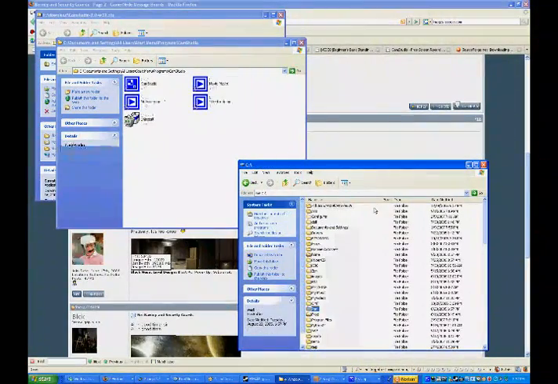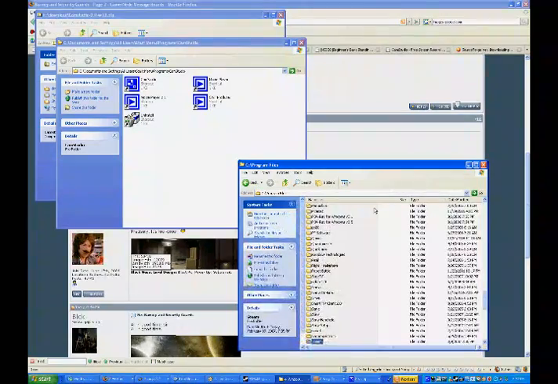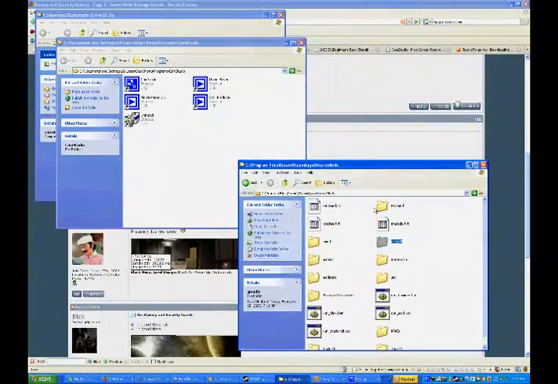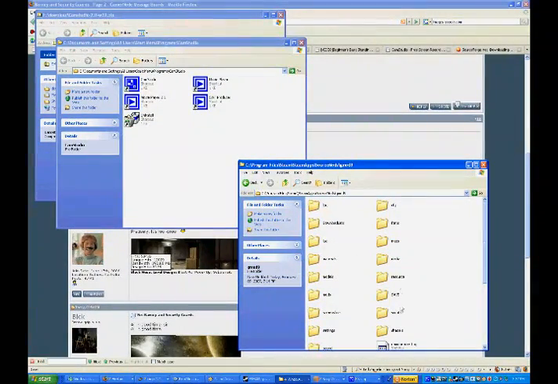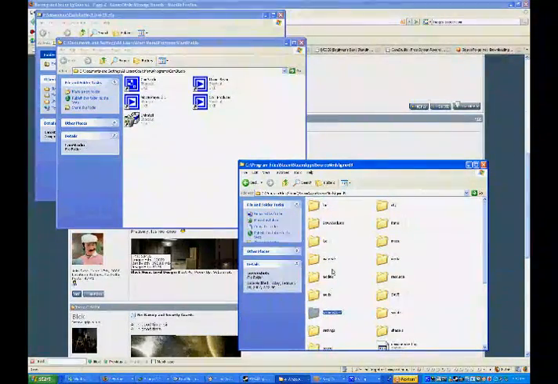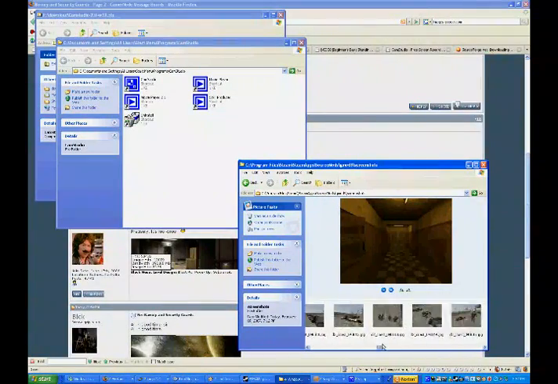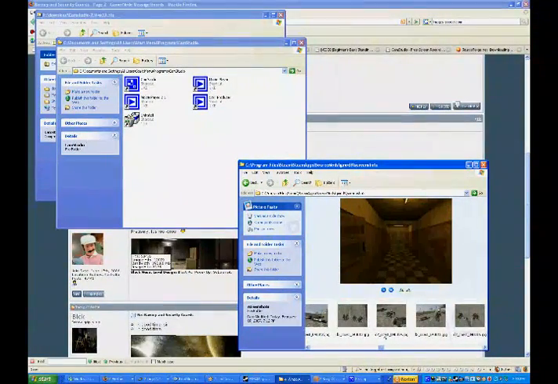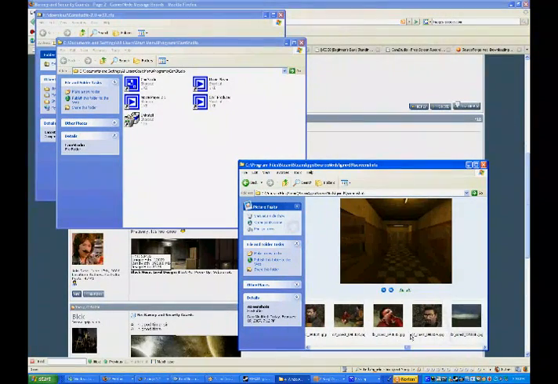Right here you can see me going to the screenshots folder in Garry's mod. I use Garry's mod 9 because I feel it helps me create the type of things I want to create better than Garry's mod 10, but mostly because I don't own Garry's mod 10.